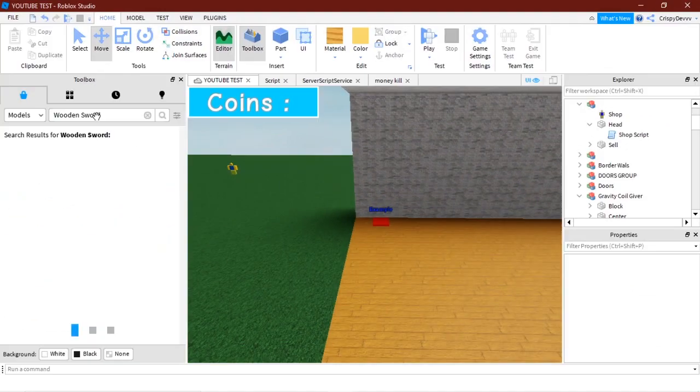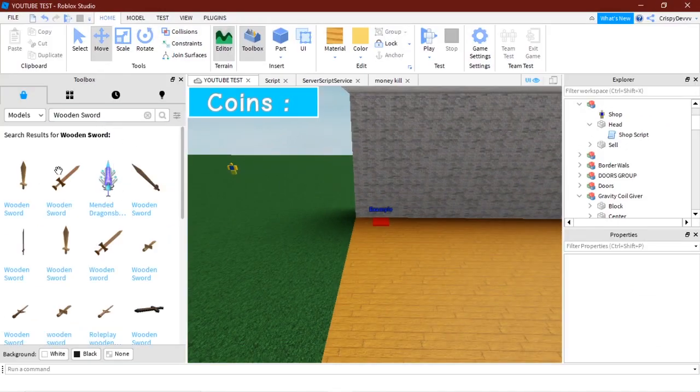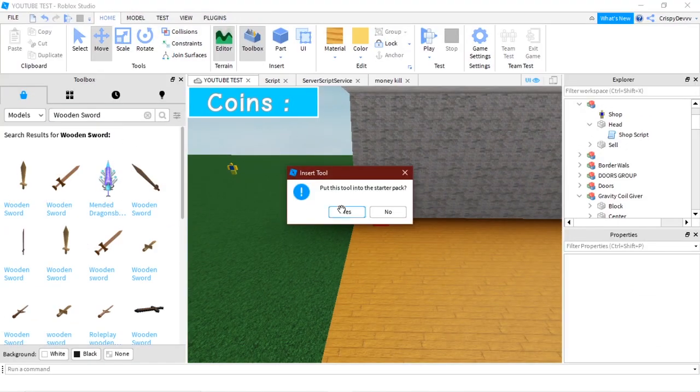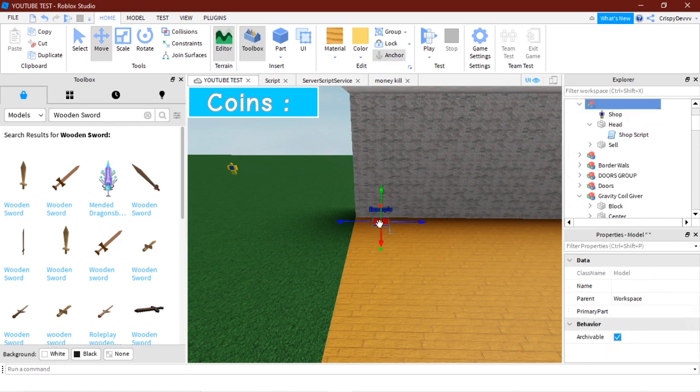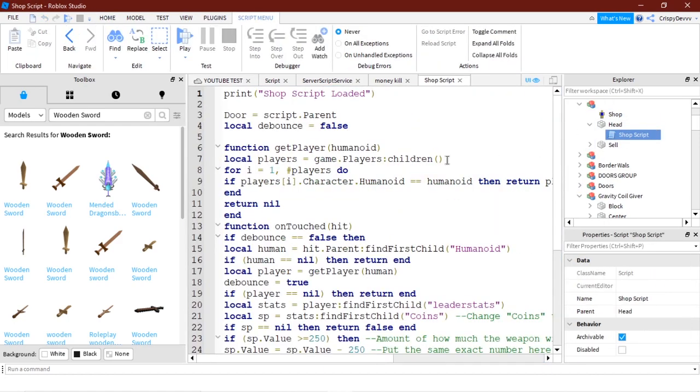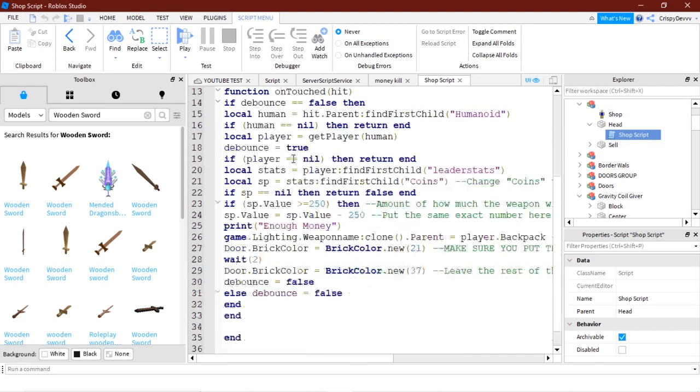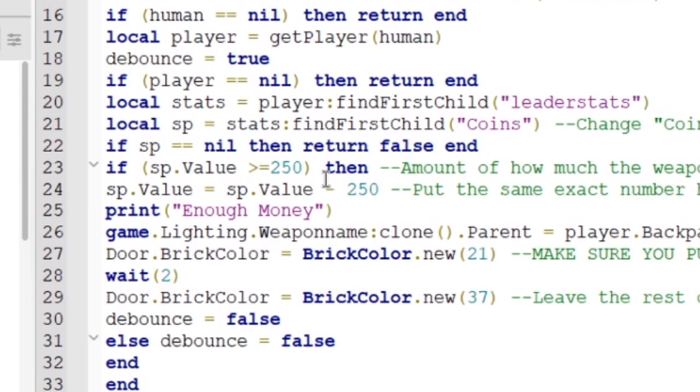Alright, so now what you want to do is open up your toolbox and search up wooden sword or any sword that you want. Select the one that you want to make it sell and then you put it in lighting. Now rename it to something super simple without any spaces so it works. So now you're probably thinking this is super complicated, but it's really not.